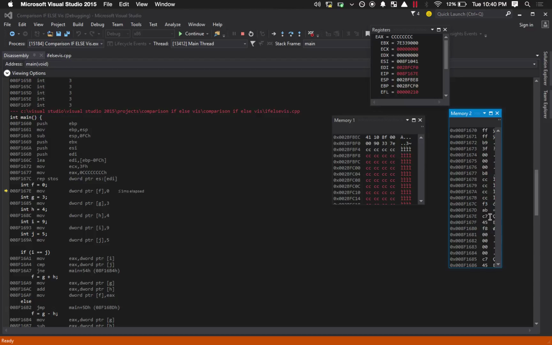So what this is actually saying: the C7 and 45 have to do with the move. Then the F8 is the offset from the base pointer. And then we're moving these 4 zeros, and that represents 0, which we have in F. So if we take F8, we have to be good with our hex. We have to realize that that's the number minus 8. So if we look at our base pointer, it's right here, 002BFCF0. We're going to subtract 8 from that, and that's going to be 002BFCE8, I believe. So let's look over there.